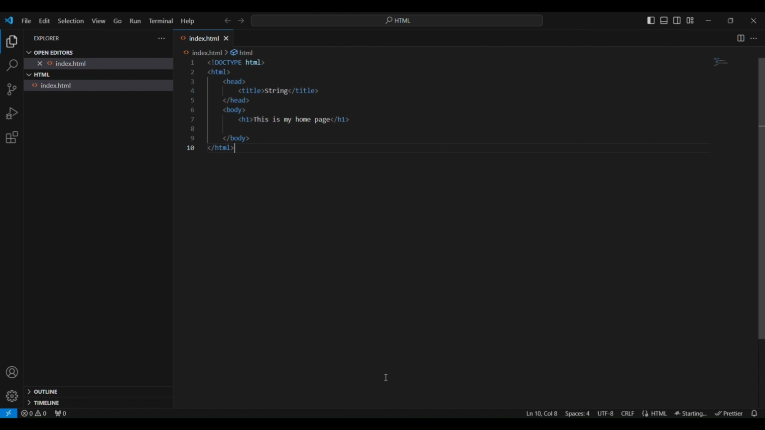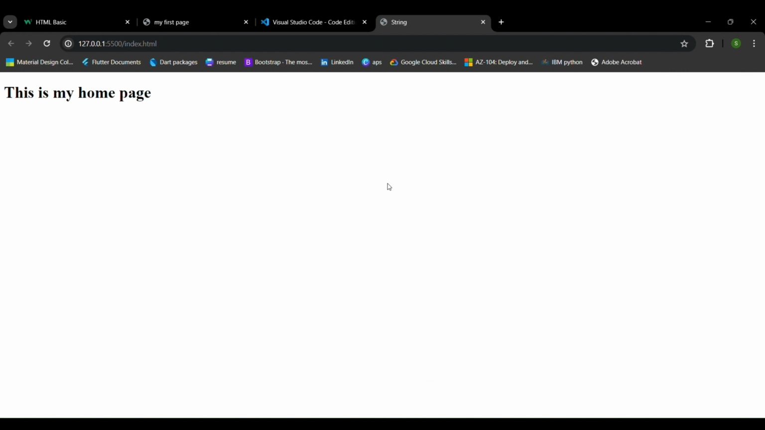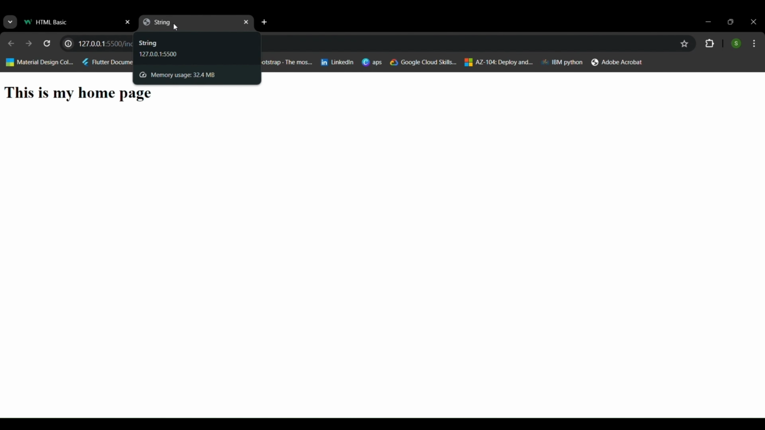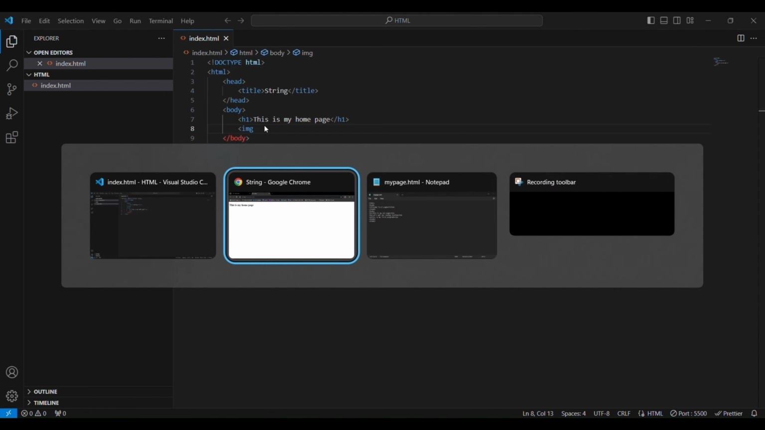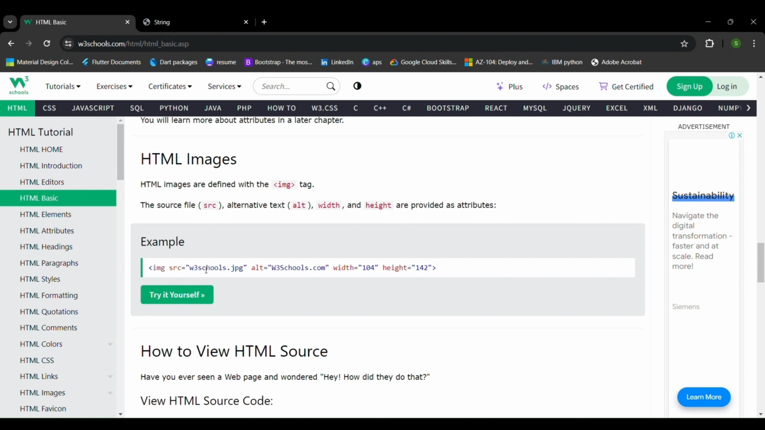So let's see our current web page. Yeah, this is our current web page with the string as the title. Okay, this was the Notepad one that I'm closing. And you can see the string is the title of the current page. Now let's create some more elements and make our site much more interactive. So let's create our img tag that we have seen now, and I will explain it step by step.